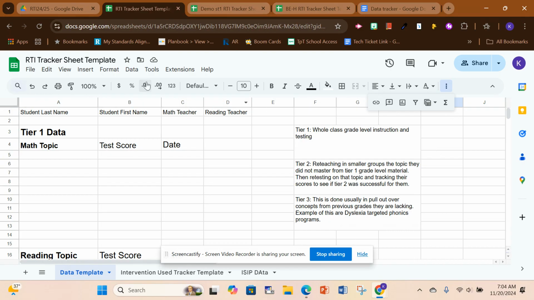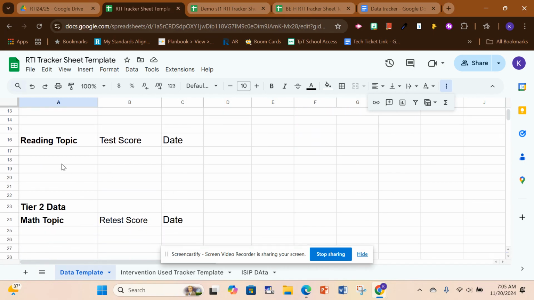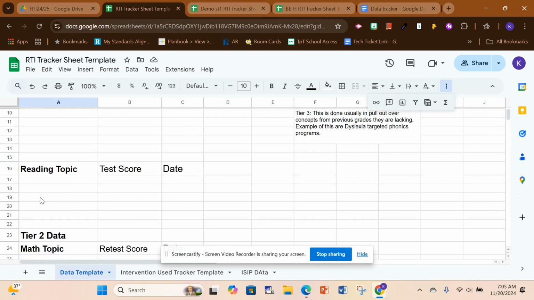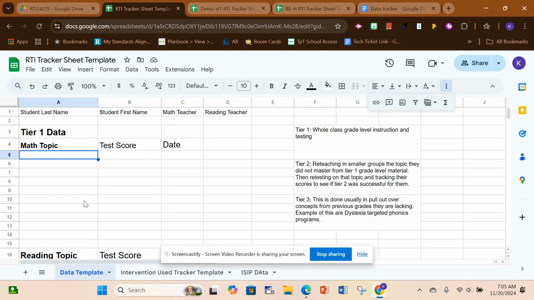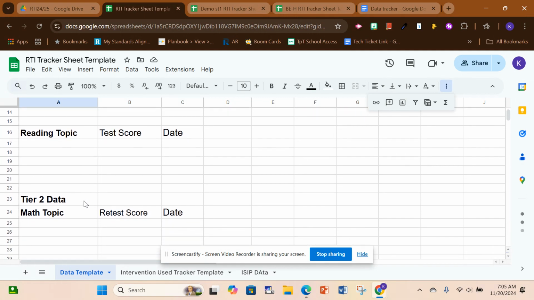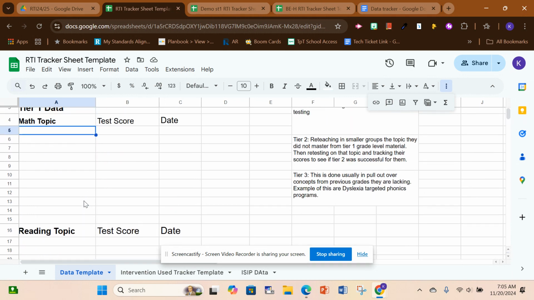So this is where in Tier 1, you would pick your math topic. So it would be division of a dividend with 3 numbers and a divisor with 1. And you give the test score and the date. Same with reading. You would put your topic. These are all falling under Tier 1. Now you're going to probably have to add in rows. This is just for the student you're tracking, not for all of your students. That's a struggling student that has gone into the RTI process.